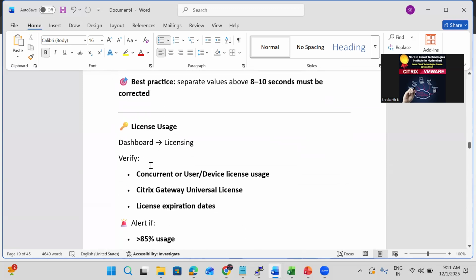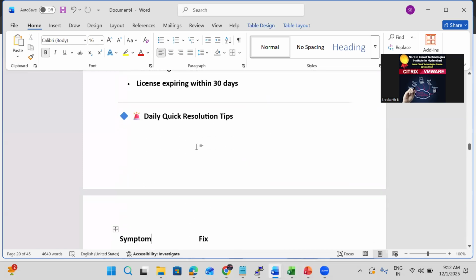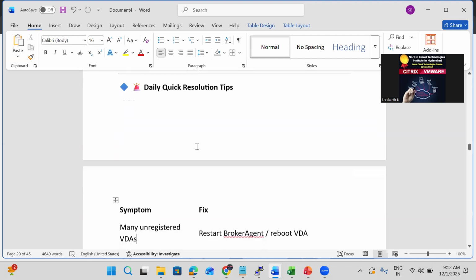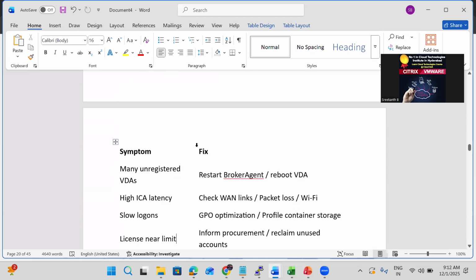Okay, and we can even monitor the trending of the licenses also. So that license usage trending we can get. We can verify the concurrent or user device license usage, or maybe gateway license, and before expiration we can get the alerts also. Because the license is expiring within 30 days, this information we can get from the license console also. But the dashboard is a single point, a single console we can see.